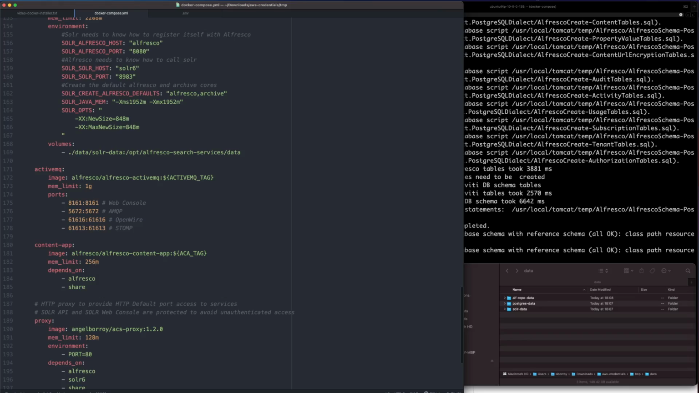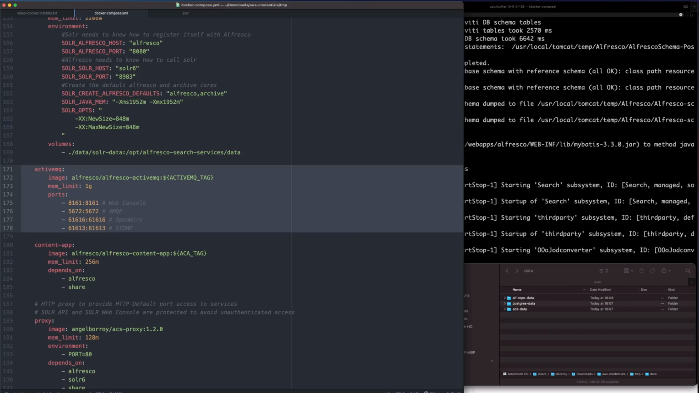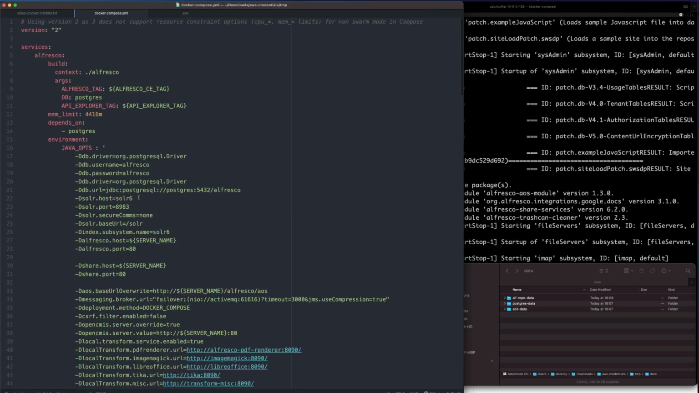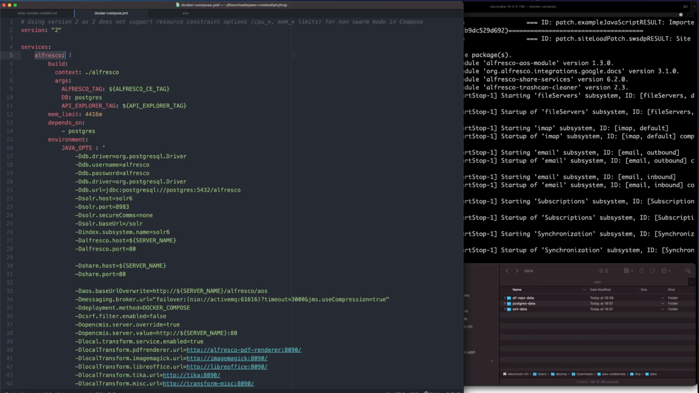We have also ActiveMQ. ActiveMQ is a protocol to deal with topics, with messages, and so on. We are using this in Alfresco, but in the current community version it is not really used, but it is required by the product. So this is ActiveMQ, another service that is used by Alfresco. And we have the Alfresco service.